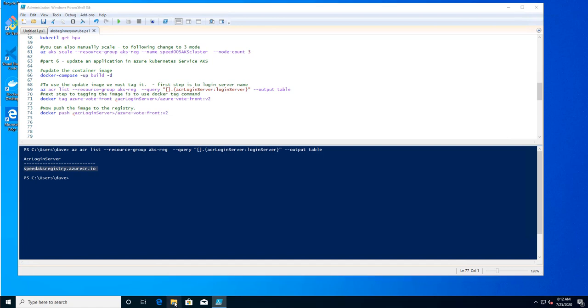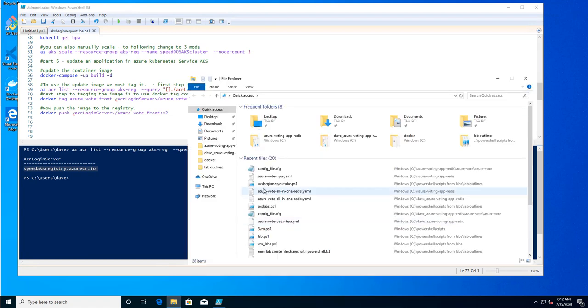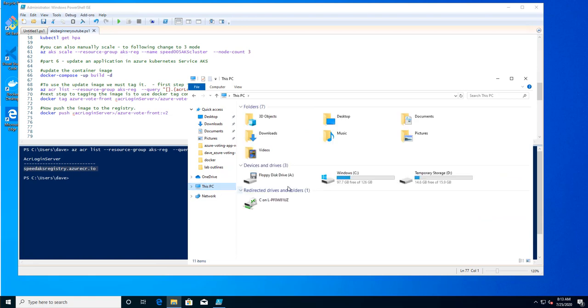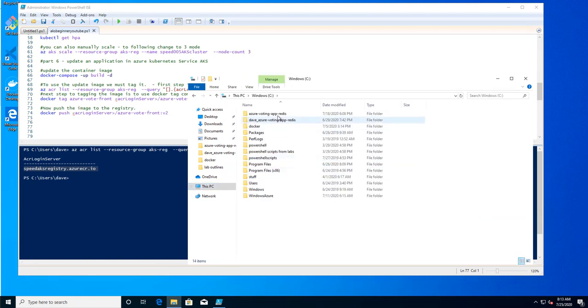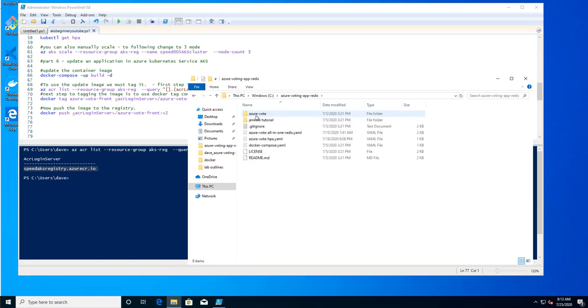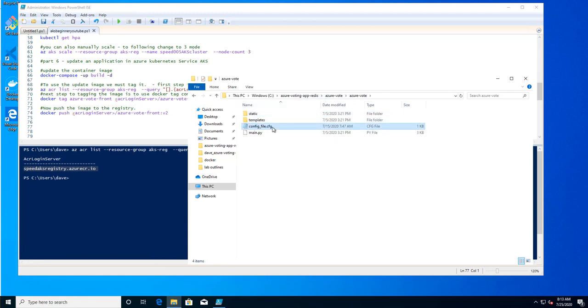So I have my application in a folder. Let me just go back here to the very beginning, C drive, this folder here, and if you're following along, that's where you probably have it. So we're going to go find the config file. Double click here, Azure Vote, double click again, and once again double click on Azure Vote. So here's the path you're in, and here's the file we want.